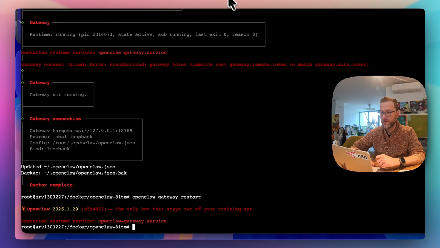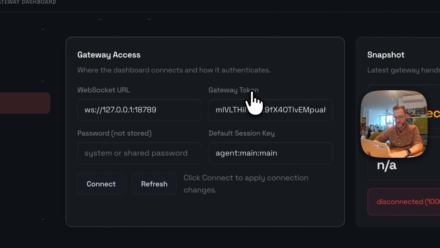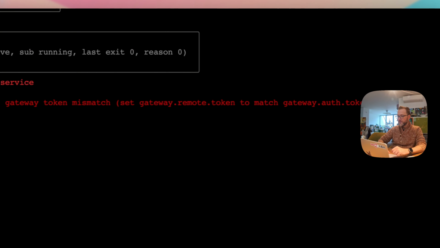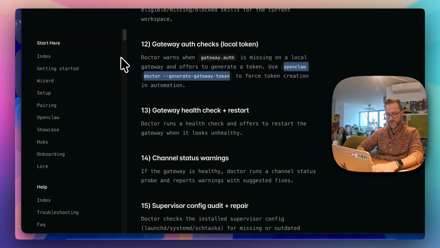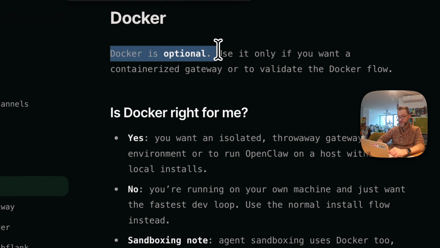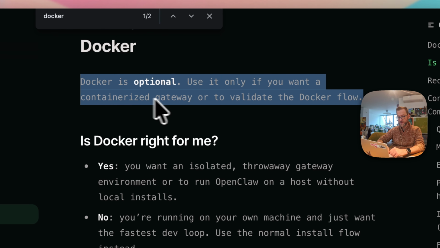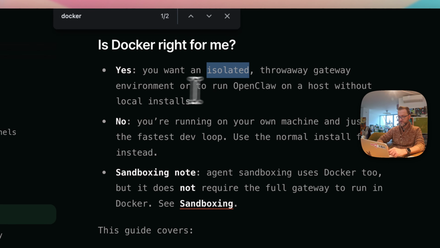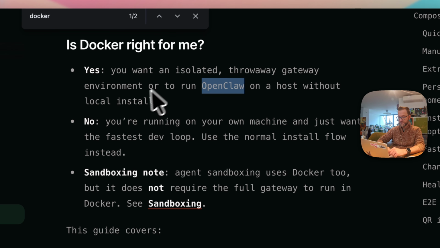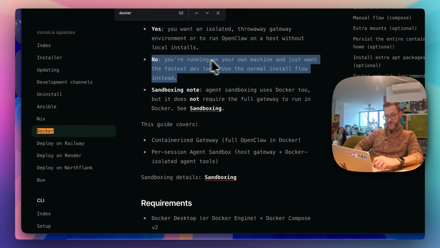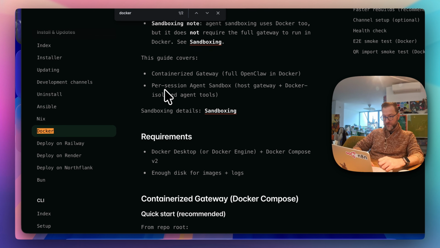We have a problem with this backup. No, it's not working. I also found here, if you go to this documentation and you go to Docker, it is written here that Docker is optional. Use only if you want to centralize the gateway. It's very isolated. And if you are running it on your own machine, that's the bad thing.